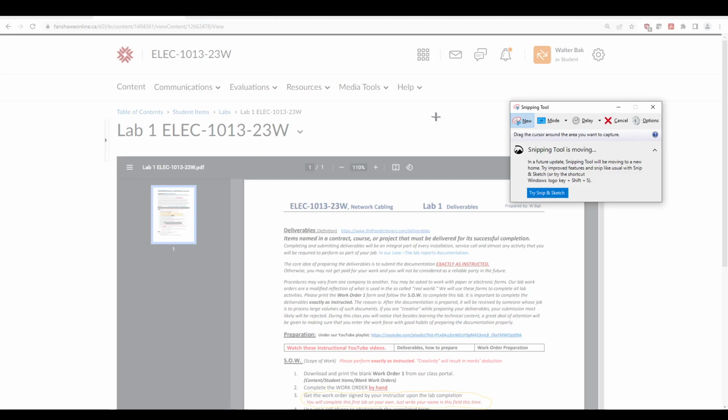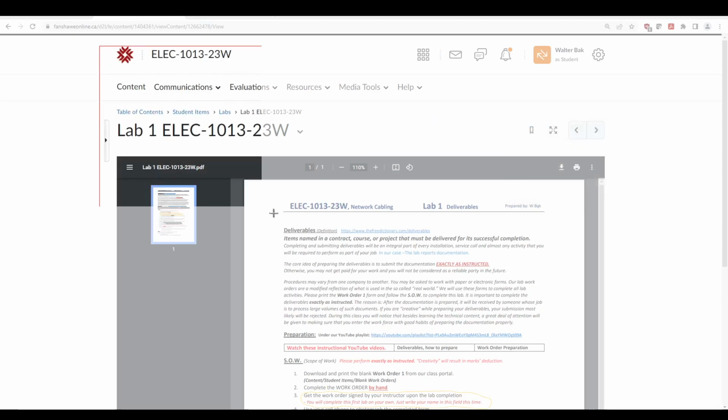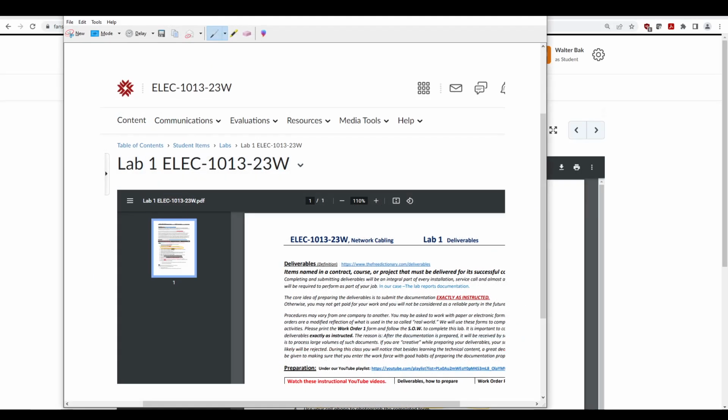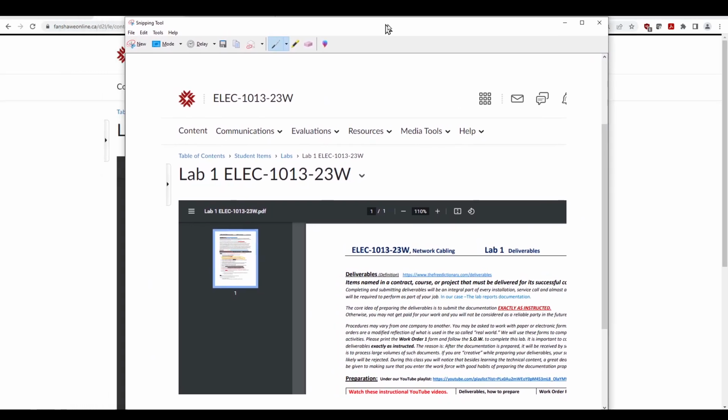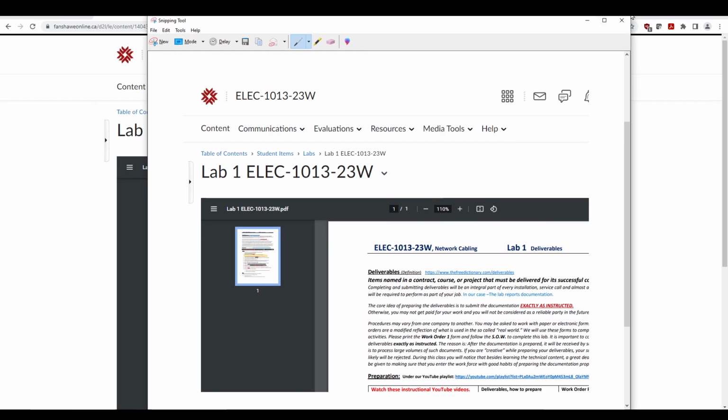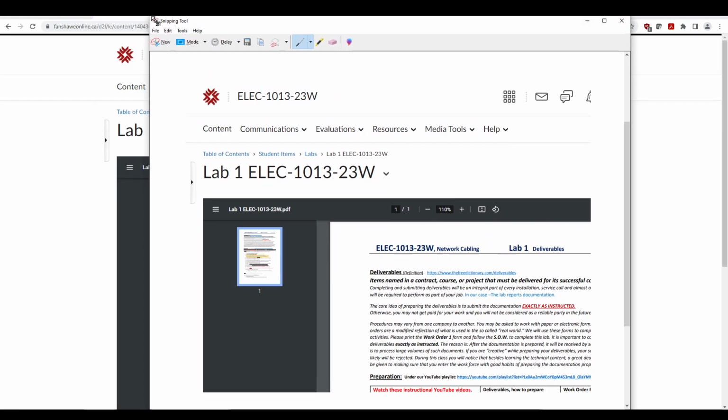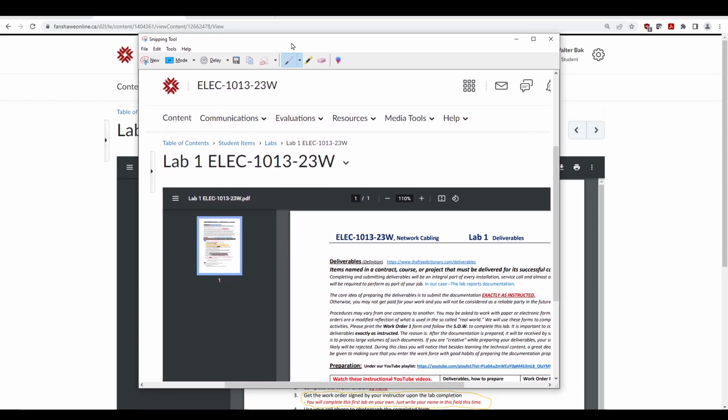The whole screen goes gray, and you can highlight anything that you want on the screen, and once you release the mouse, that's what shows up on the screen. So you can edit and copy this image, or you can go File and Save, and you're going to have a JPEG file saved.